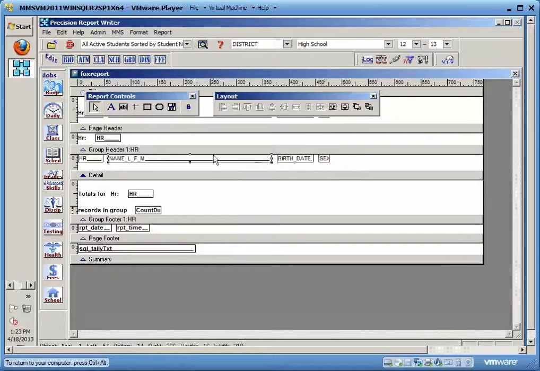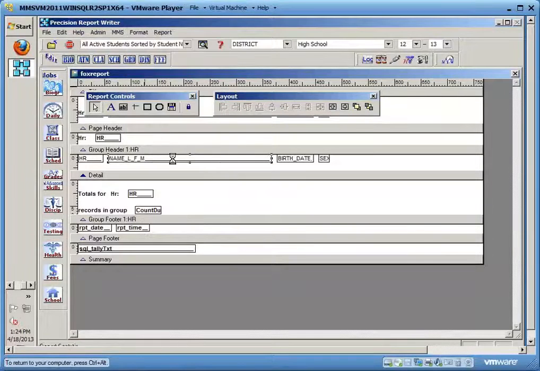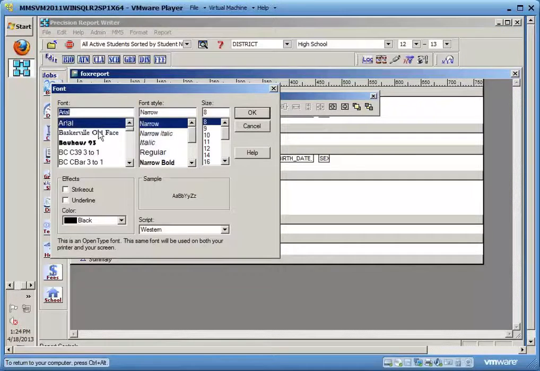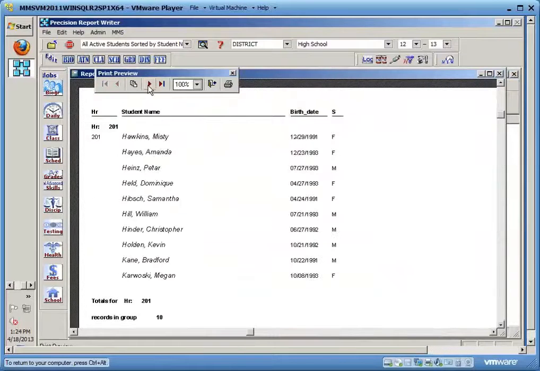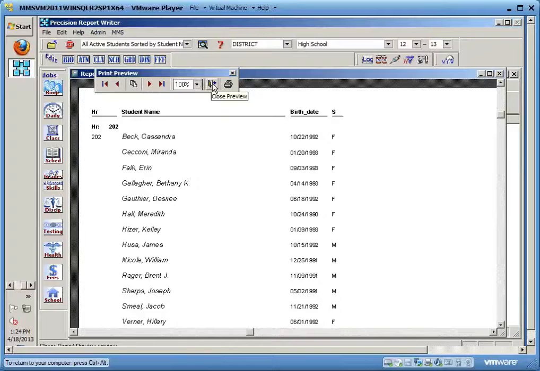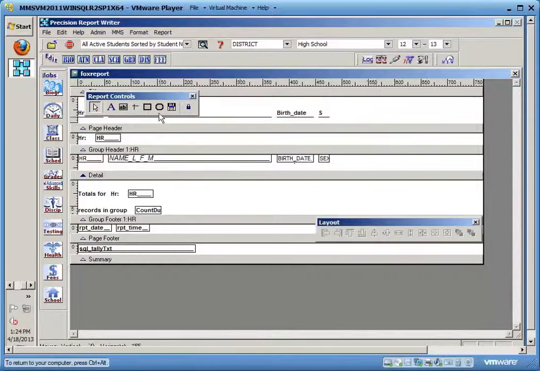We looked last time really quickly at how you could adjust the font here in the formatting. So if I click on the student name, the font is controlled under the Format menu here, and Font, and I can select the font, the style, and the size. Let me move the menus off here.